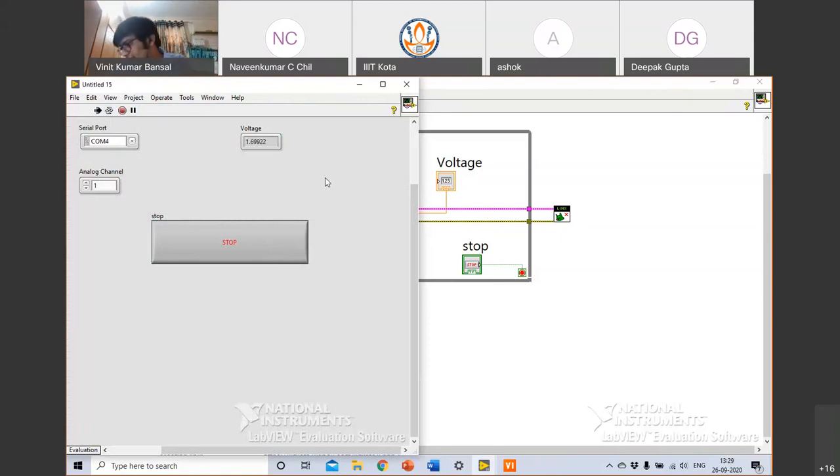If I ground this channel, like I have some wires with me, then I will see perfect zero on that particular channel. So let me ground it. I have taken a ground wire and connected ground to channel one. Can you see zero now?